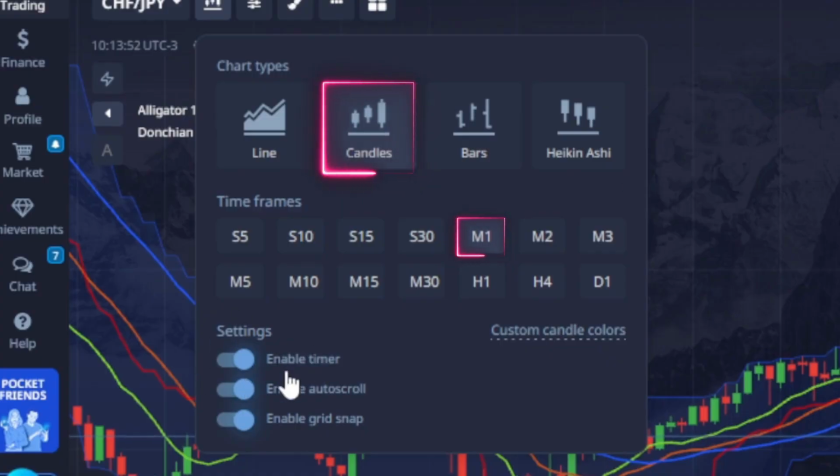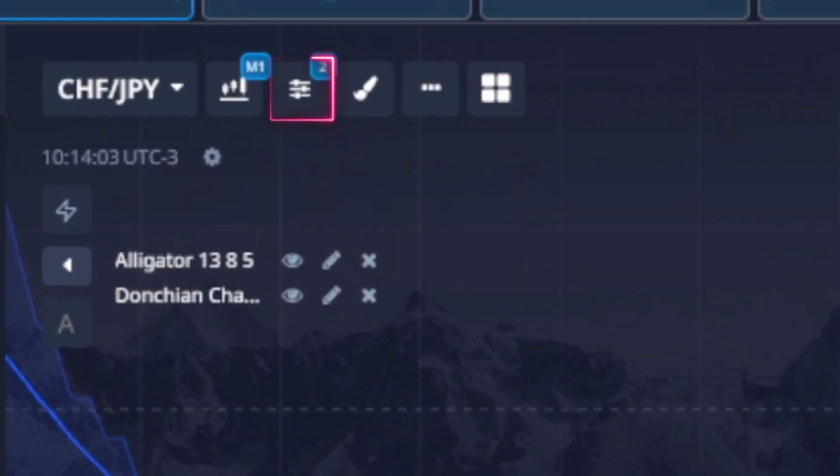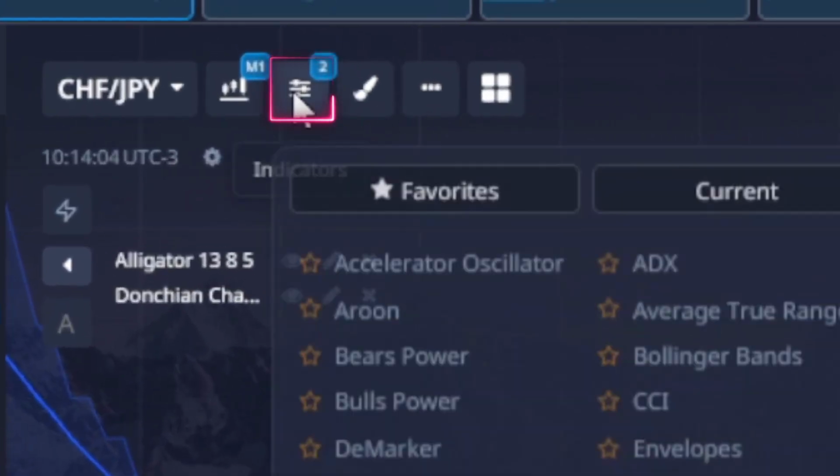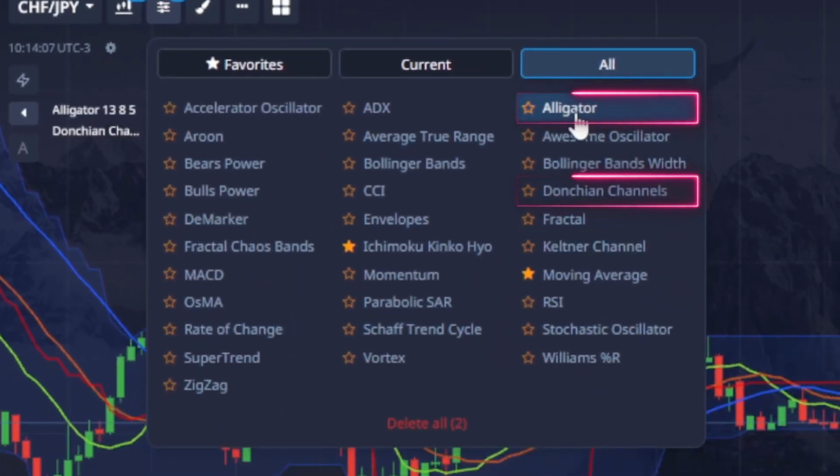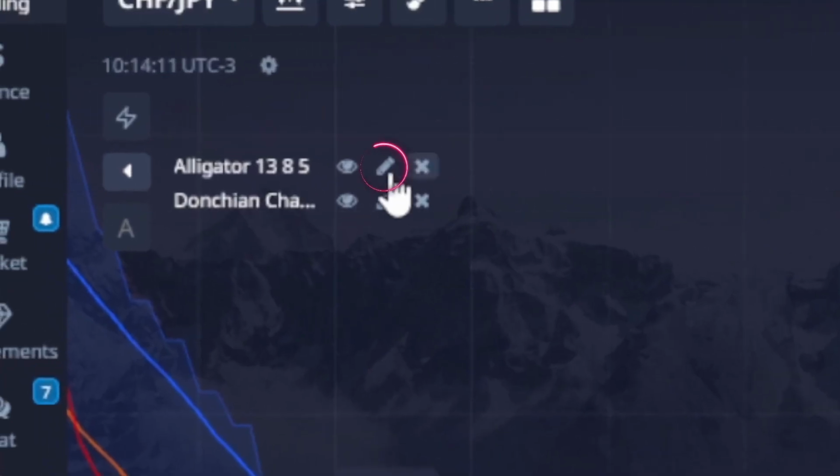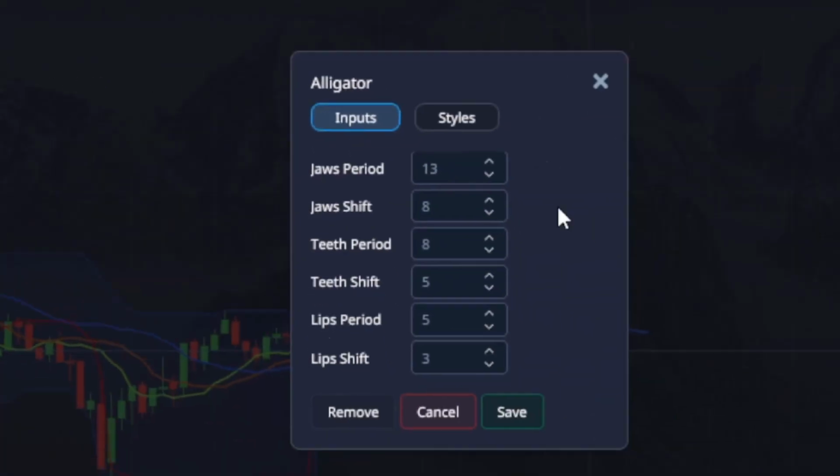Alright, and for those who would like to see the time, here's the activation option. Now let's set up the indicators. We're going to use the Alligator, as I said. We're also going to use the Donchian Channel, and we're going to use both indicators, right? With these settings.